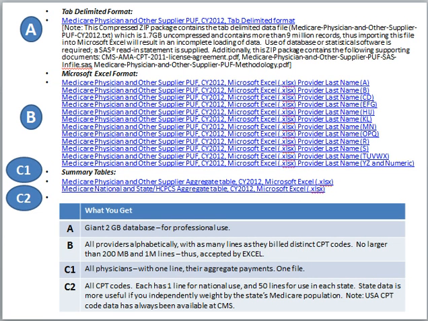So these are the data that you can get. First, you have the entire database. This is 1.7 gigabytes. When it's uncompressed, you cannot use it in Excel. You have to use it in large-scale professional database software. I do not have that.